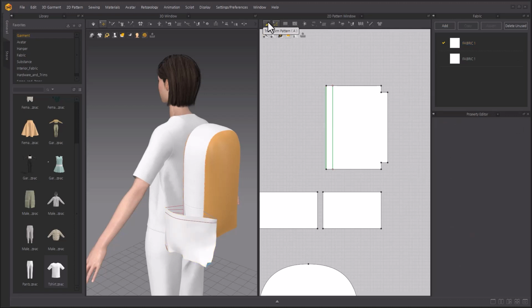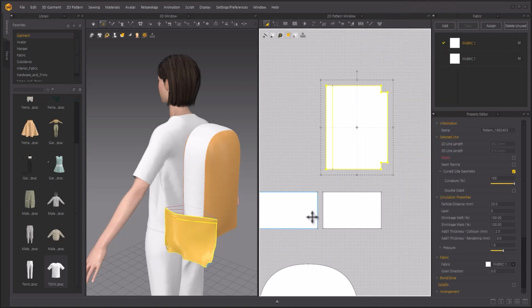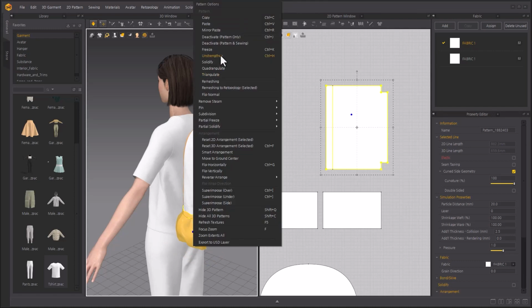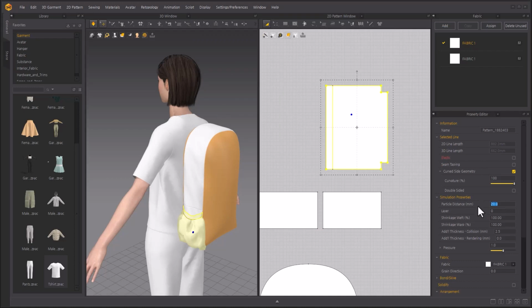Select the pattern with the Transform Pattern tool, right-click and apply Strengthen, then press the spacebar to simulate. Right-click in the 3D window and click Unstrengthen. Change the particle distance value in the Property Editor window from 20 to 5 and simulate.